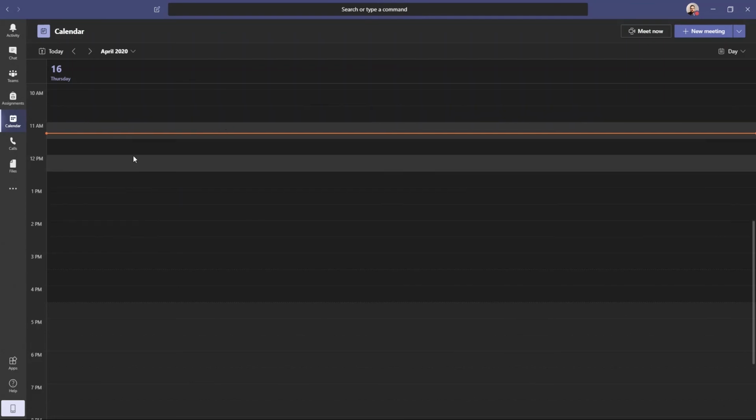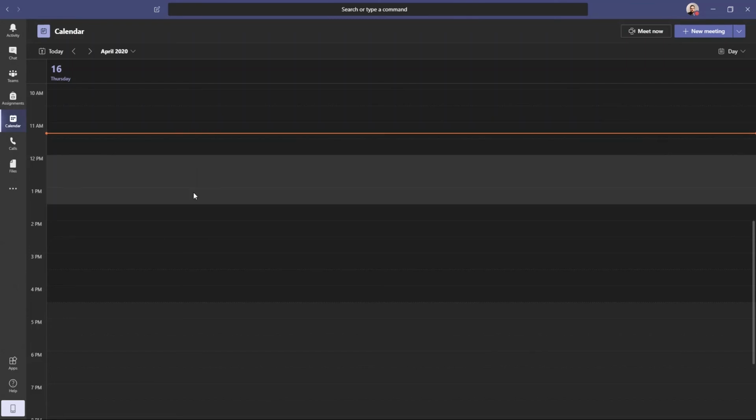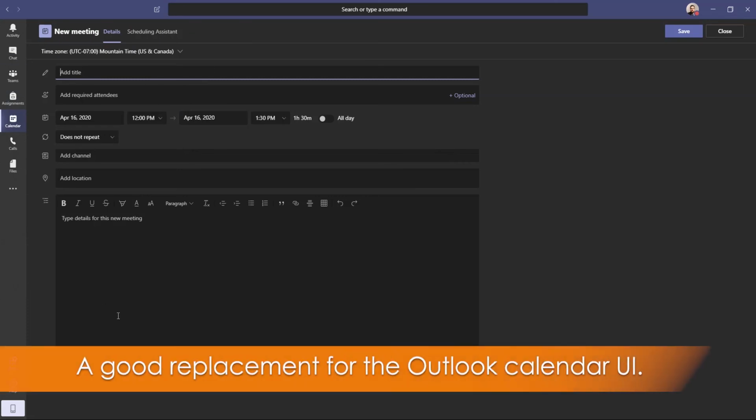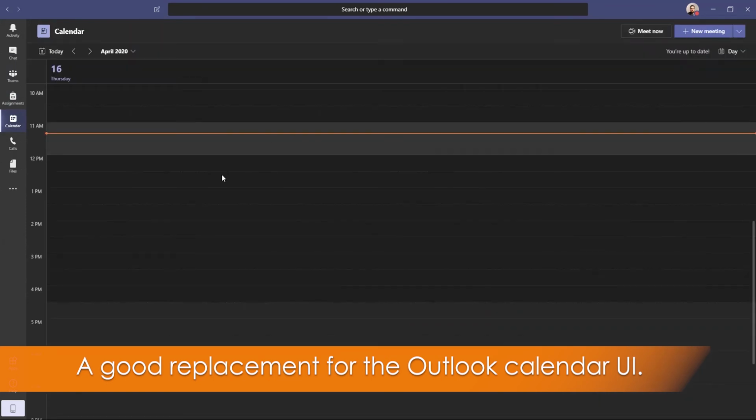And the excellent thing about this is you can actually just use this calendar like you would use your Outlook calendar to schedule your meetings and whatever else you want to do. So certainly you can schedule team meetings, but you can also just use it to populate your calendar. And I personally find that this UI is much better than the Outlook UI. It's a more pleasant experience just populating your calendar with the Teams calendar than it is with the Outlook calendar.